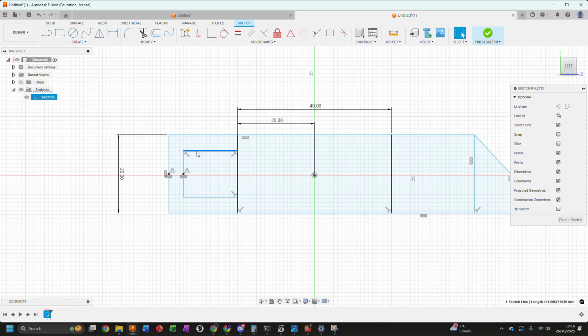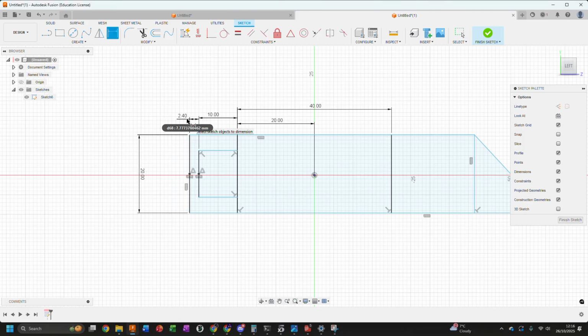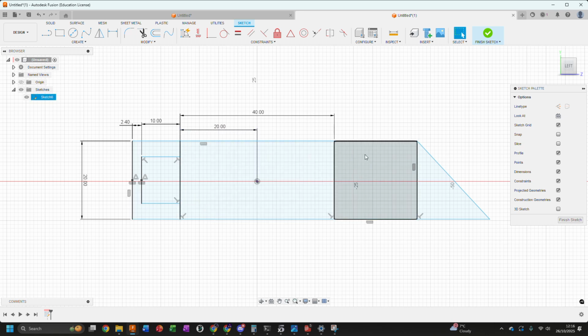Now, what do we want this line to be in terms of length? So we select it, dimension that now, that should be, at least in my case, 10 millimeters. Let's make this 2.4 millimeters. Right, let's replicate this effectively over here using the line tool. Right, let's make that equal to this line here, equal in length. So I'm just using the equal constraint there, and we can make this line equal this line.